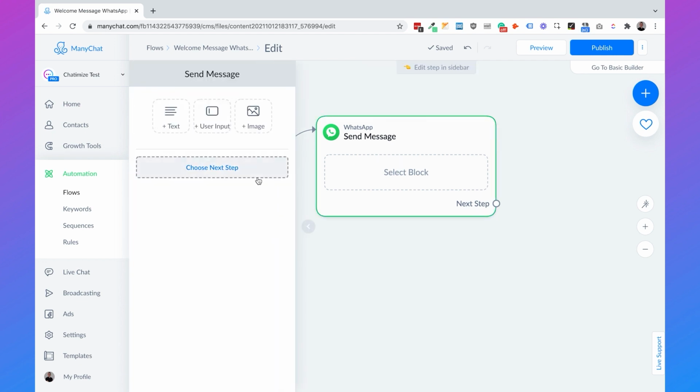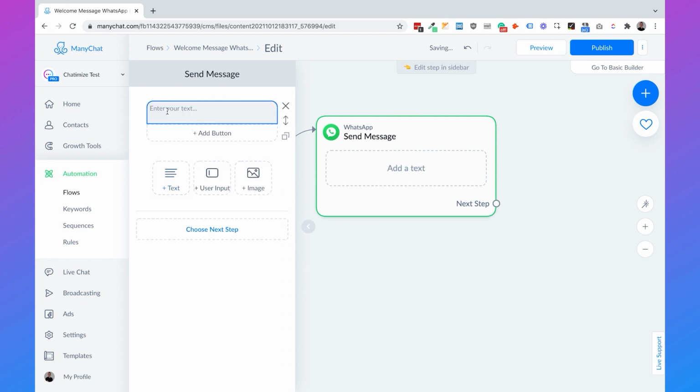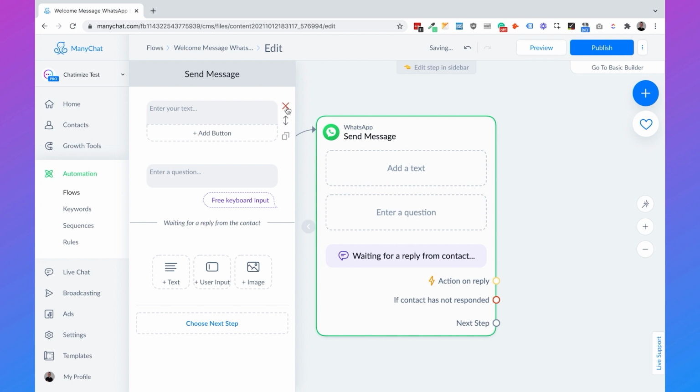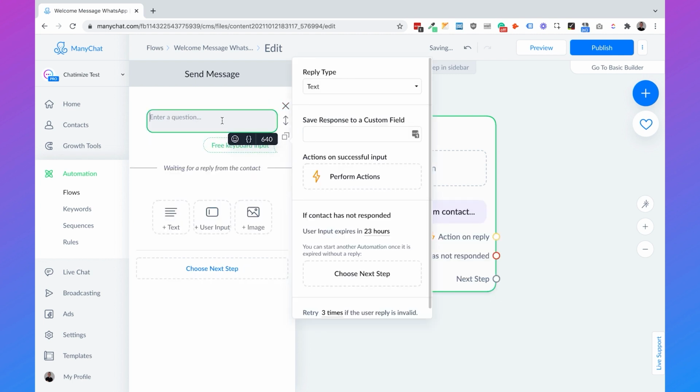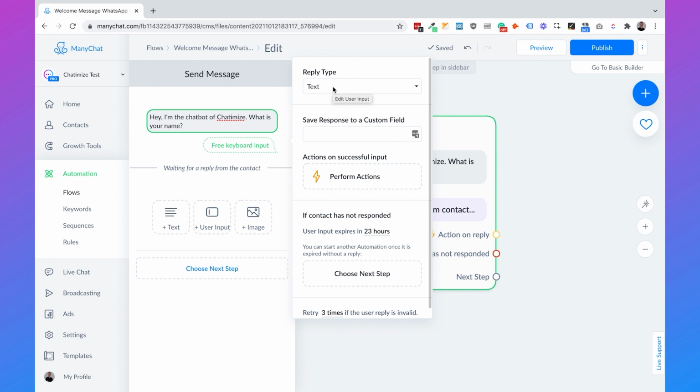So we're basically going to use a text. Oh no, we're going to use a user input. So delete that one. And we're going to say, hey, I'm the chatbot of Chatbot. What is your name? And then we will set the reply type to text, and then we can save that response in a custom field so that we can use it later on. So we'll save the response to the first name WhatsApp.